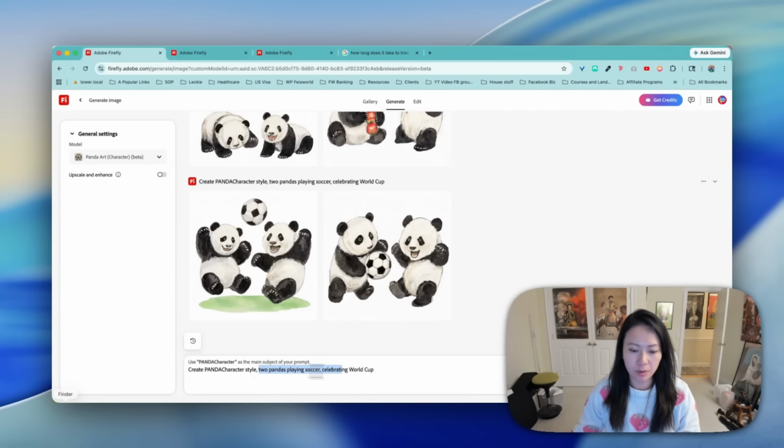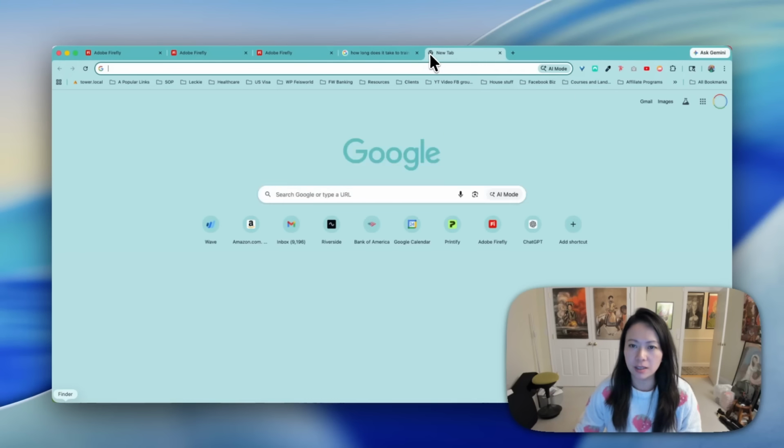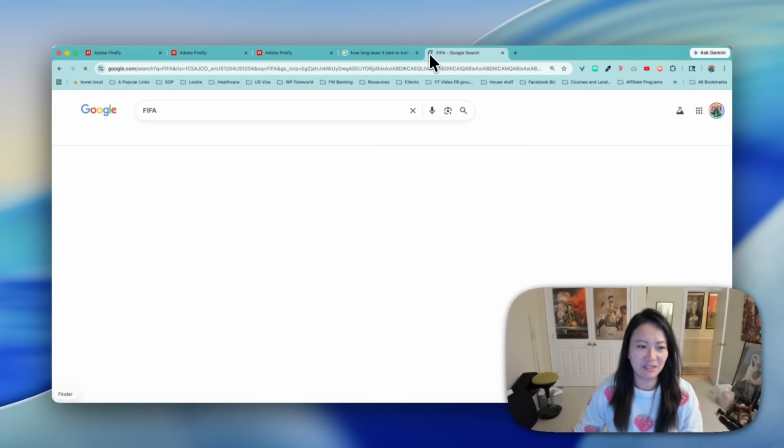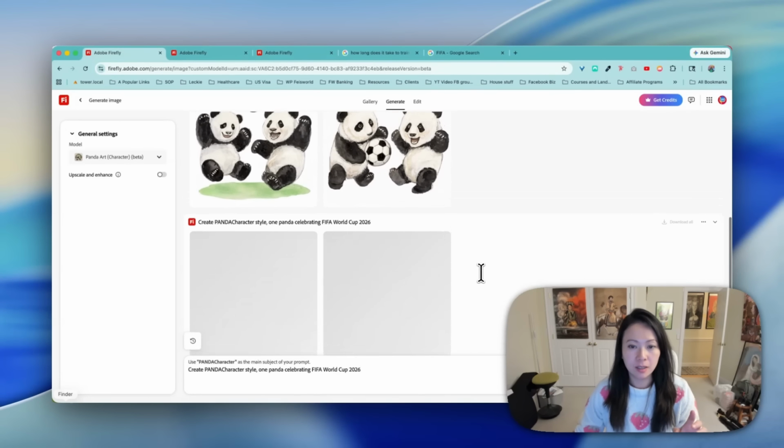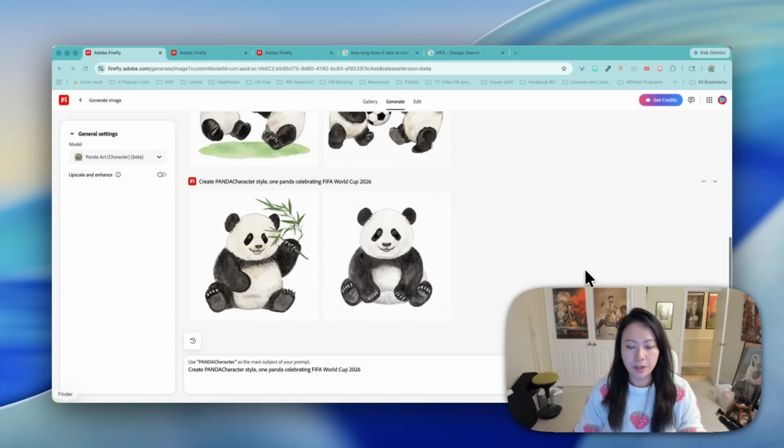Just one cute panda. You know what? Celebrating World Cup 2026. What is it called? FIFA? I don't even know what it's called. Okay, let's see if we can generate just one panda, what it's gonna look like. So here's one panda, but it doesn't really know soccer ball. So the context of World Cup is not as straightforward as I expected it to be. And prompt feature and all that.